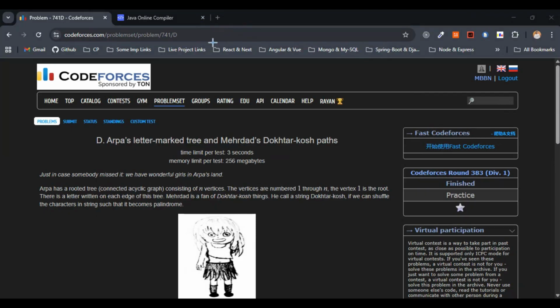We have been given a rooted tree, initially rooted at 1. This is nothing but the root, r equals 1, with a lowercase letter on each edge, letters only from A to V, right? Again, given a rooted tree, root initially 1, with a lowercase letter on each edge, letters only A to V.